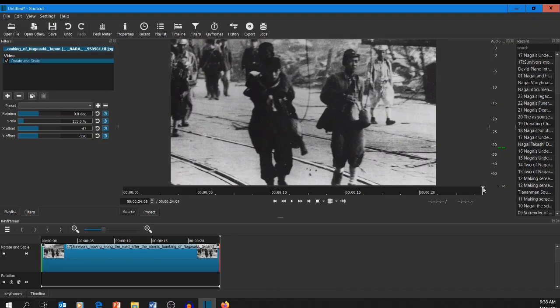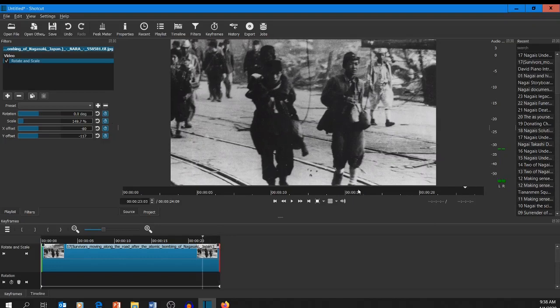So now let's see. Notice these are all blue. These are all locked. You want them to stay locked. So let's see now what happens.